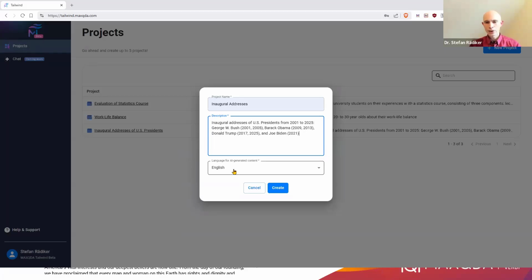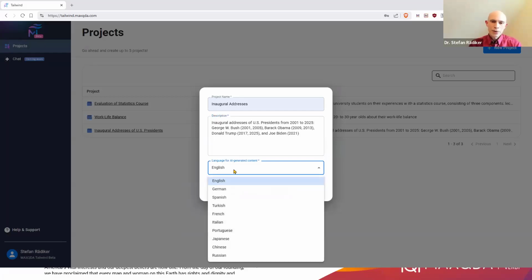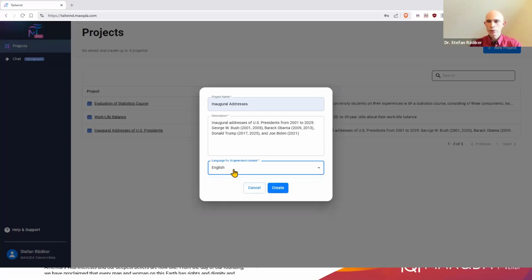And then there is another important step here where I define in what language I want Tailwind to produce the AI-generated content. So if I open this selection box here, you can see that there are several languages available. And please note that they can differ from the input. The input data that I will be analyzing can even be in mixed languages. I can work with German and Spanish text, and MAXQDA Tailwind will output the AI-generated content in English, for example.